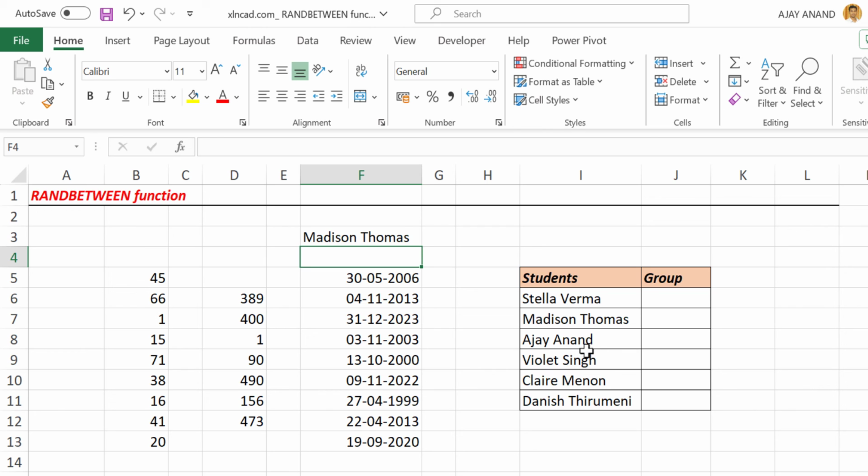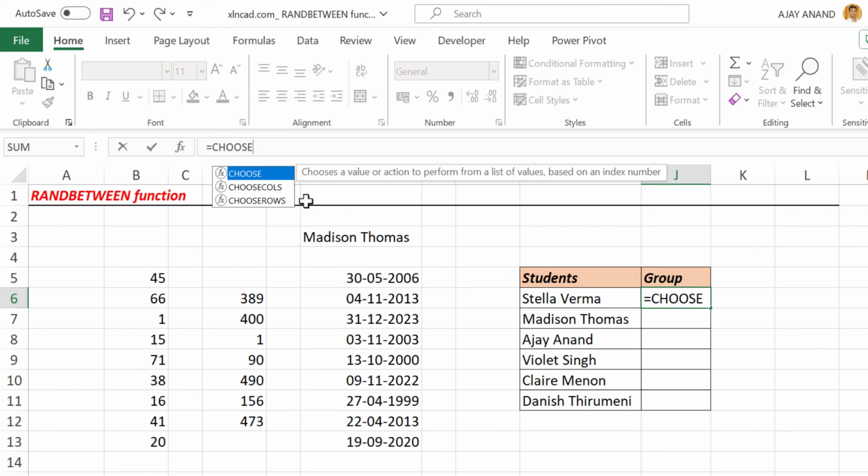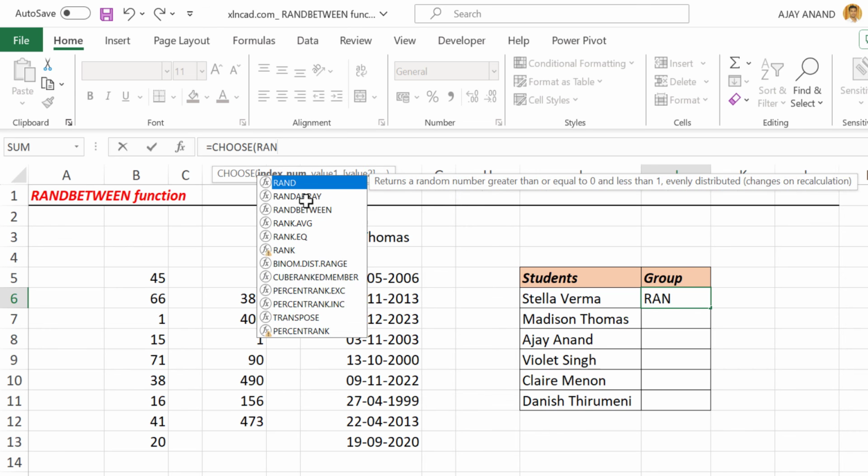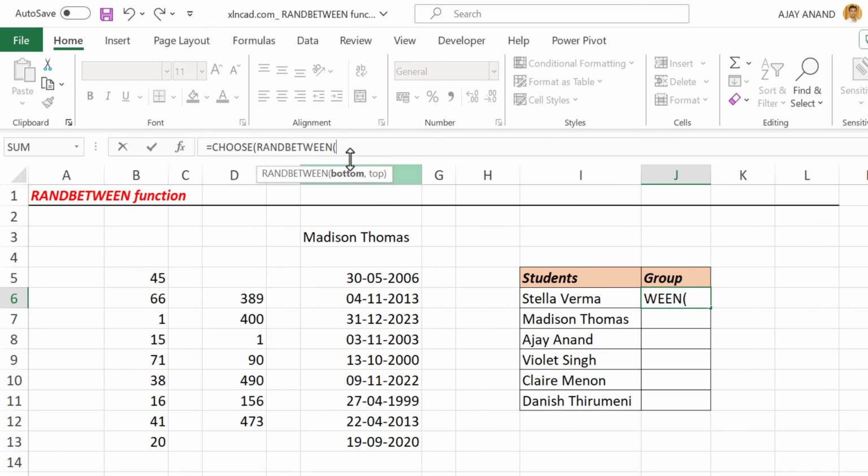Again, if you want to randomly assign these students to two different groups A and B, in the formula bar, equal, CHOOSE function, open parentheses, RANDBETWEEN function, 1, 2, close parentheses, comma, double quotes A, double quotes, comma, double quotes B, double quotes, close parentheses, enter.